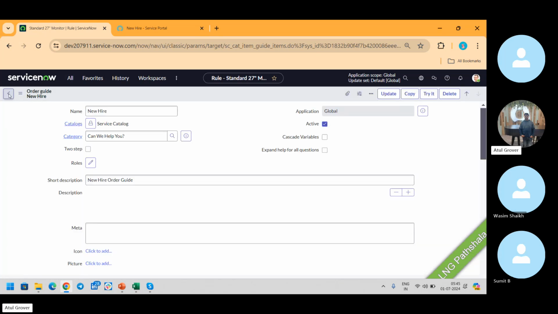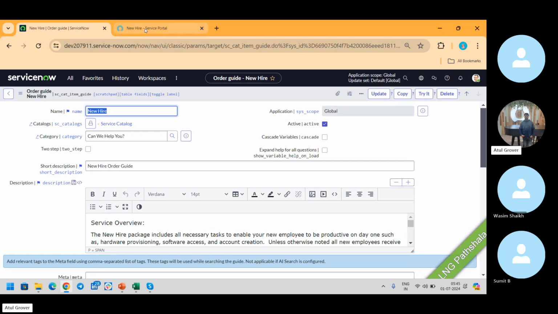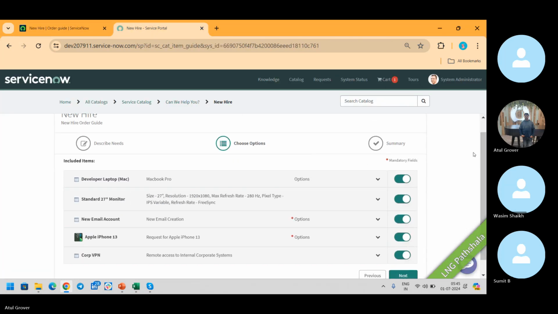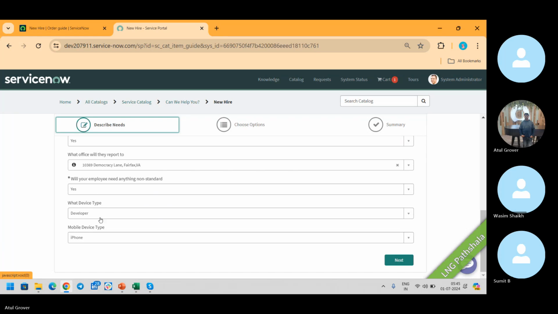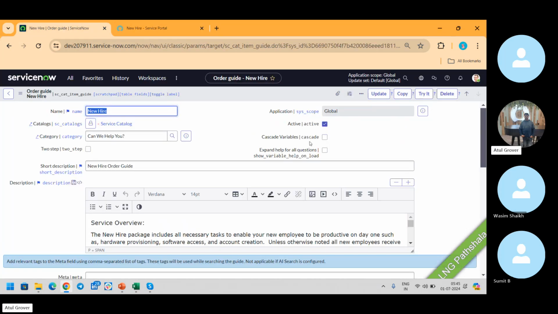The only thing which is important here, let's say, I have these variables. These are all variables, and I want these variables to be visible in the respective catalog items as well when this gets submitted. Then you have to do this cascade variable so that all these variables will be visible in the catalog item only. Rest all process is same.